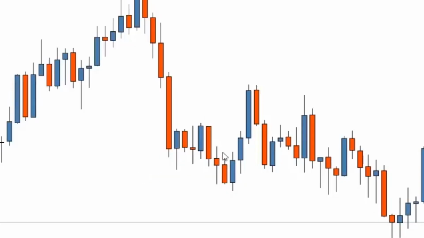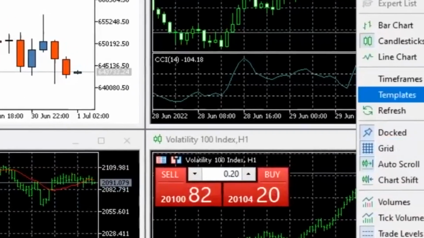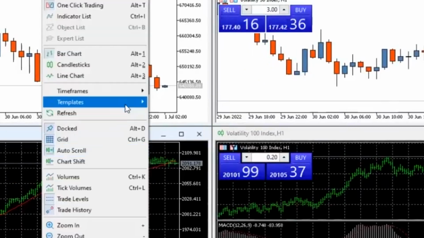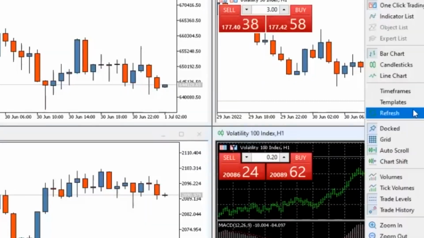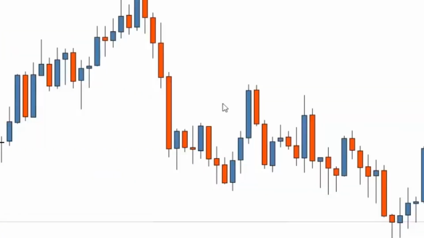Now that I have saved that, I'm just going to minimize this, and then come to this other chart window, right-click on it. I'm going to click on templates, and I'm going to click on plain chart. I'll do the same thing. Template, plain chart. I'm going to also do the same thing here. Template, plain chart. Now you see how easy that was done. It's going to save the stress of going to edit every window step by step again.